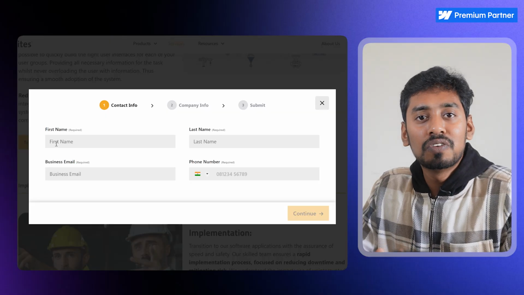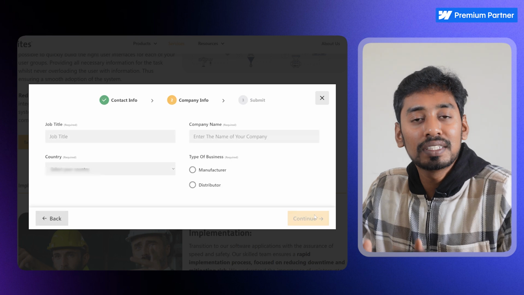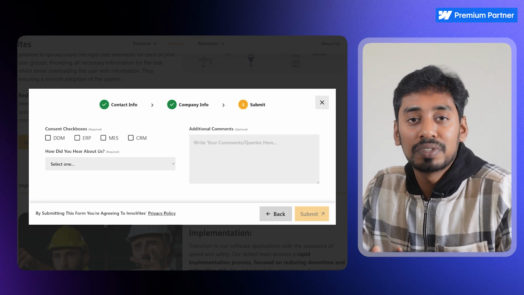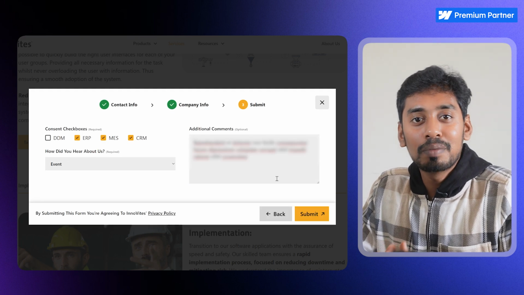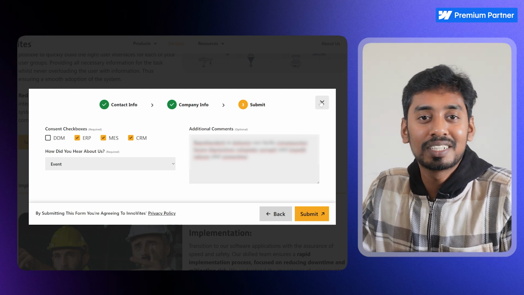For example, the first step might only ask for a name and email. The next step gathers business details. The final step collects preferences. Users don't feel like they are being bombarded with a long form, even though they are providing the same amount of information. Now let's take it a step further, using visual selection instead of text inputs.